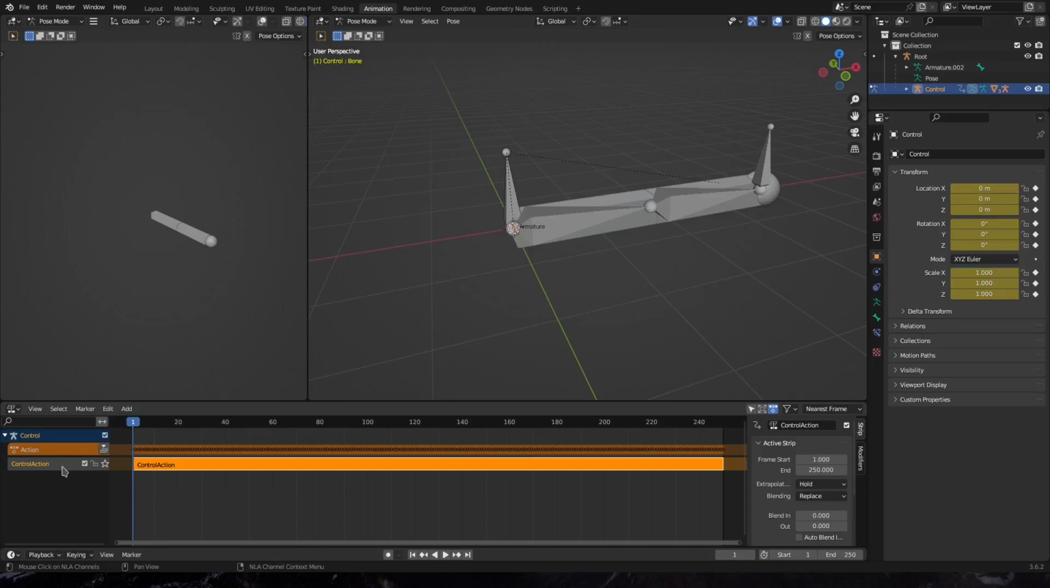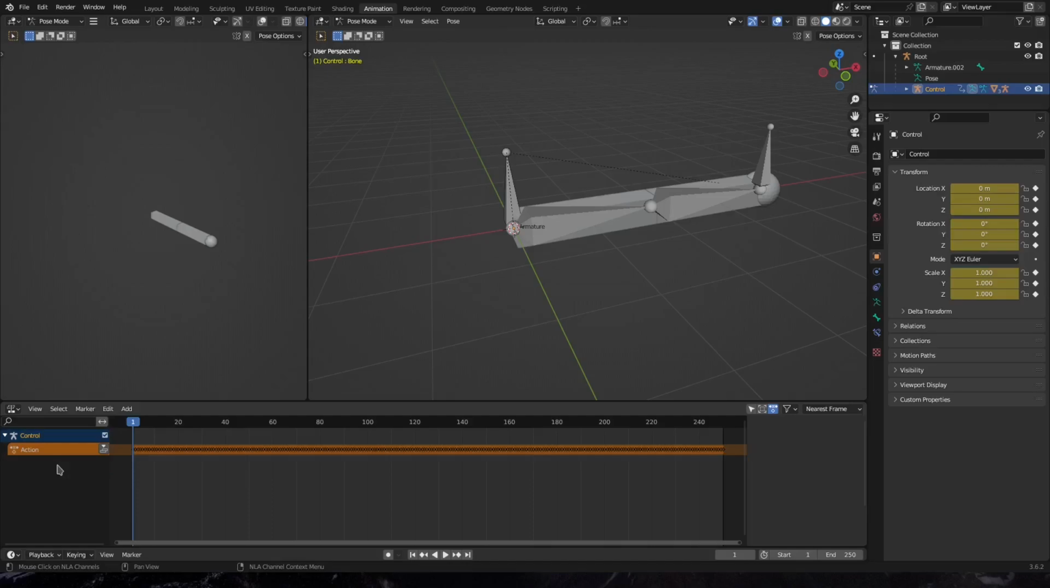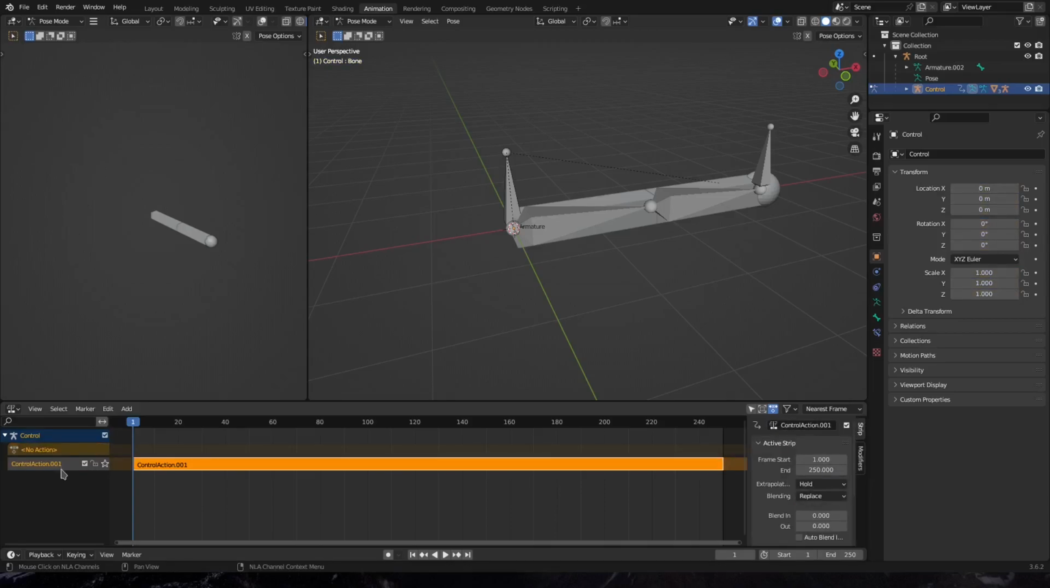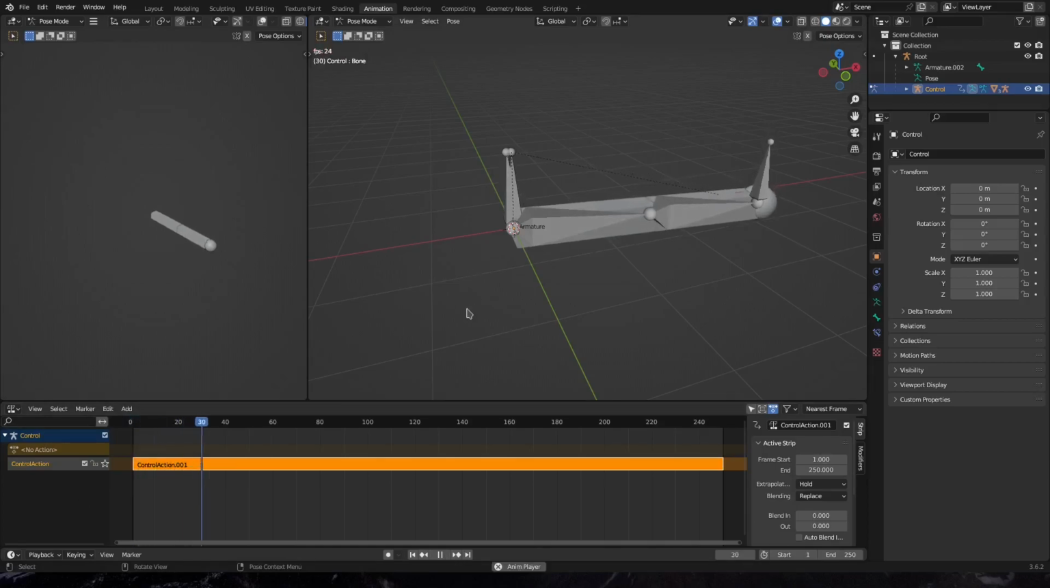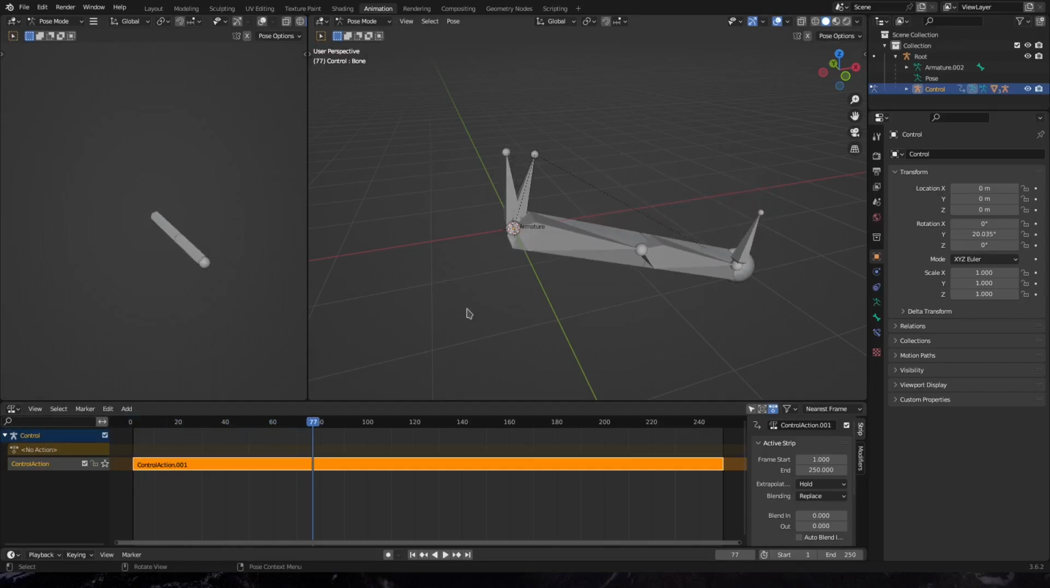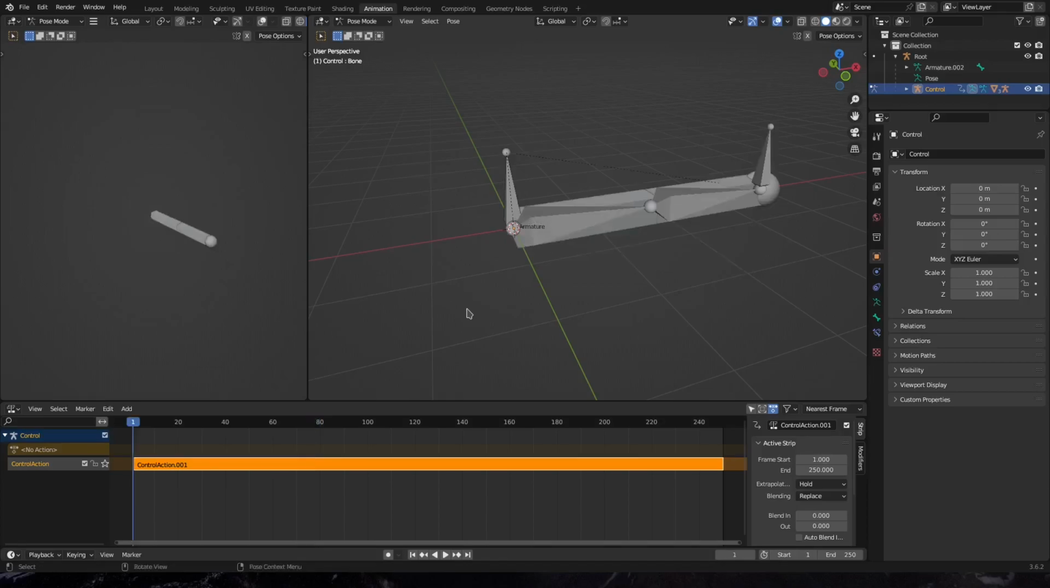So I can press X to delete the old action, and I can rename this to control action. Push it down. Okay, this one needs to be renamed again. And now if you press space, it still should work. And shift left arrow goes back to the beginning of the animation. So I'm gonna uncheck the control action.